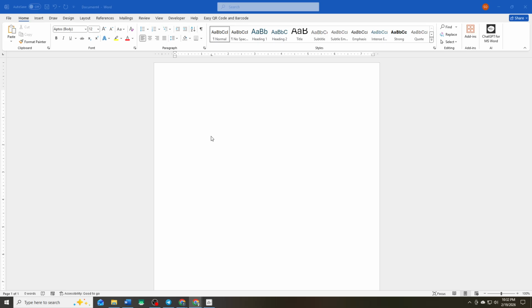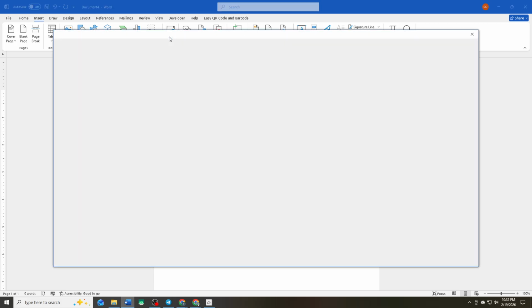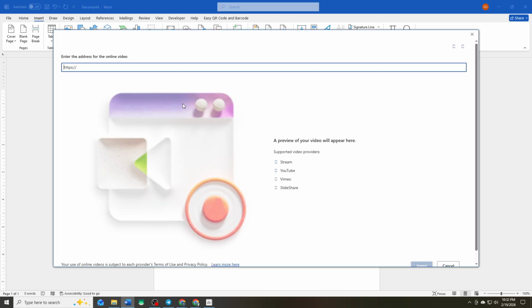To begin, open Microsoft Word or the specific Word document where you want the video to appear. Once your file is open, go to the Insert tab located at the top of the screen. In the toolbar, look for the Media section and click on Online Video. A small window will pop up, prompting you to enter a video link.